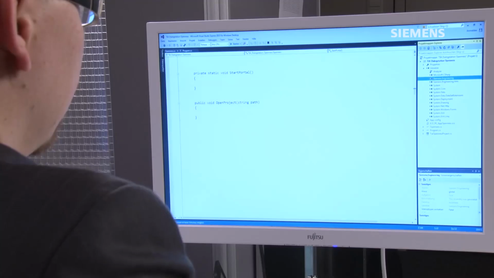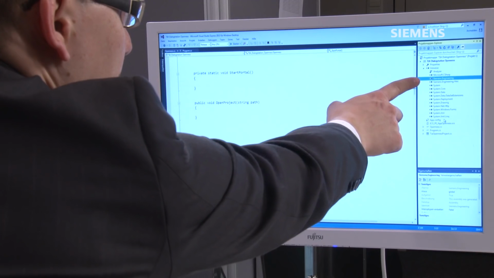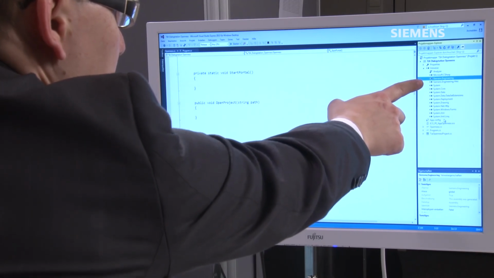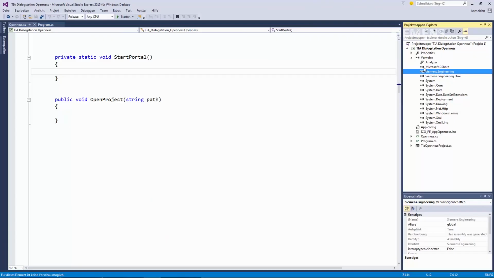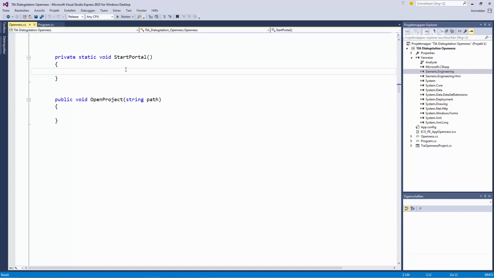Let's take a look at it in Visual Studio now. Here on the right, you see in our prefabricated project that we've integrated two DLLs, or libraries, in advance. These are the Siemens Engineering DLL and Siemens Engineering HMI DLL, which are provided by Openness. They enable us to access the functions of the TIA portal. In this demonstration, we'll explore two methods.